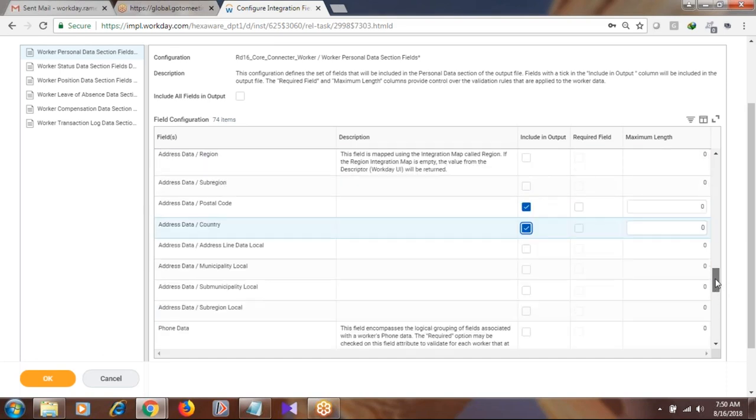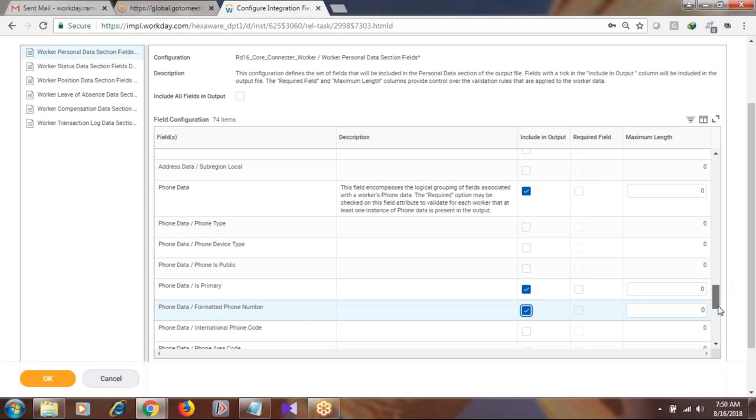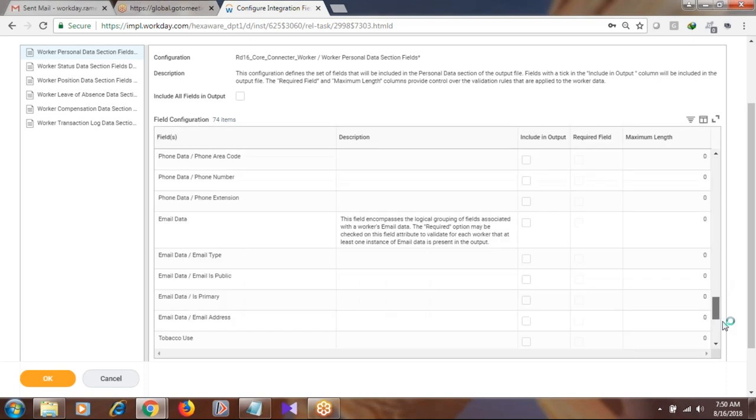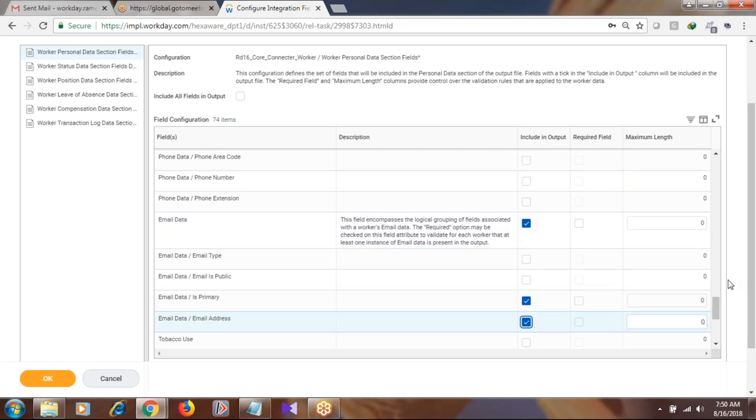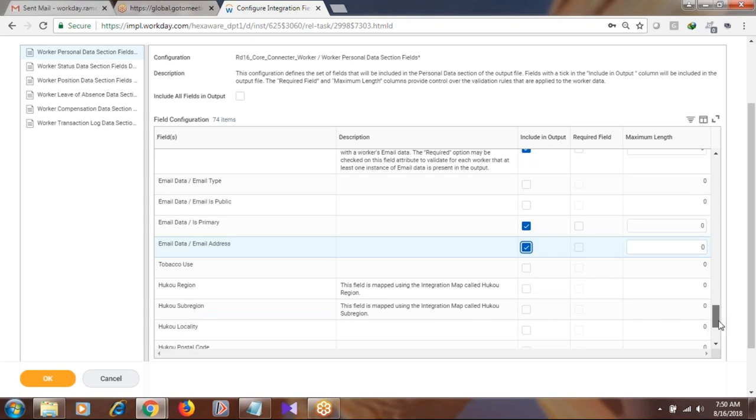Next, once you printed address, we can go with the phone numbers. What type of phone number you want to choose in the output file, you can choose it here. Then email address data you want to show. So email data is primary, and email data address I want to choose it. I choose it here. So these are the employee personal data sections.